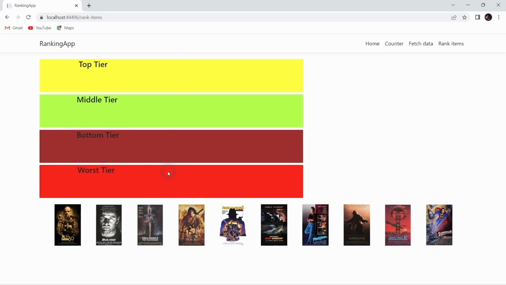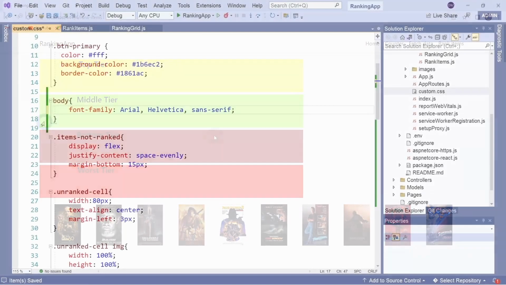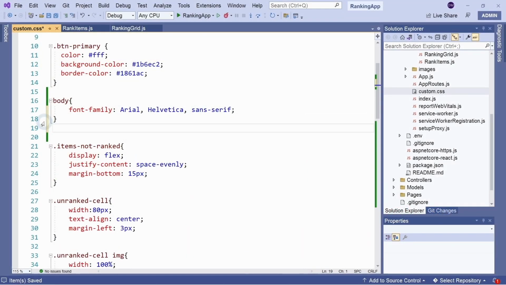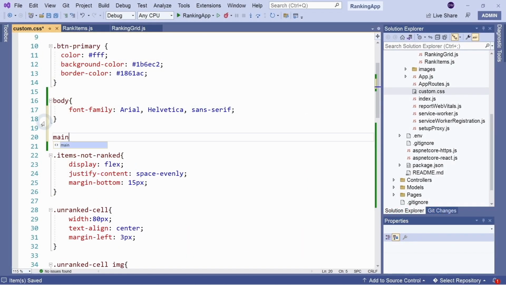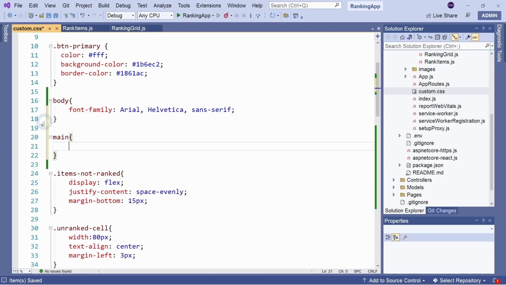Great, and that is starting to look pretty good. Let's add code to our custom.css code so that the output of our components aligns centrally on the horizontal axis.